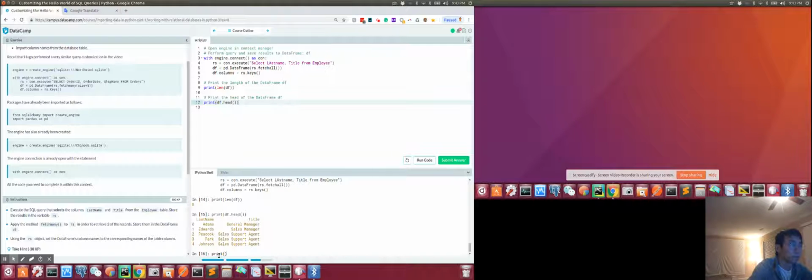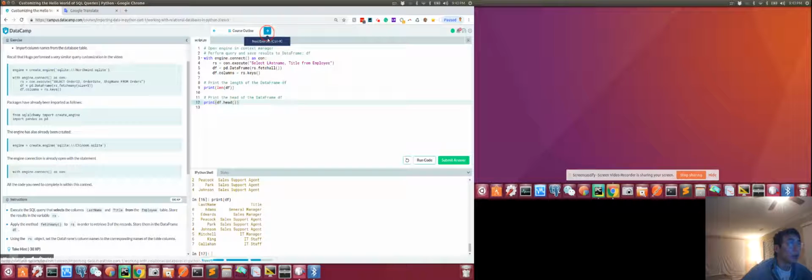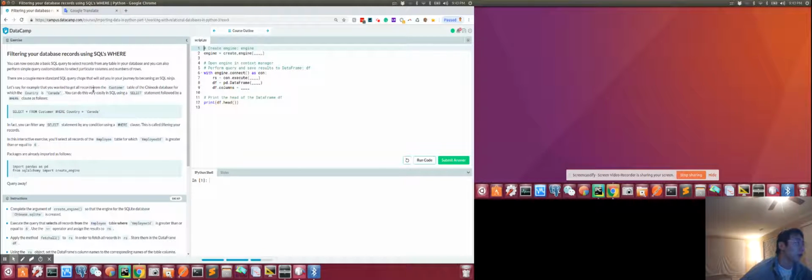Yeah, here we go. 0 to 7. Actually, we only have 8 rows, so fetch all just fetches all of them. So here we go. Next one, filter database records using SQL where.